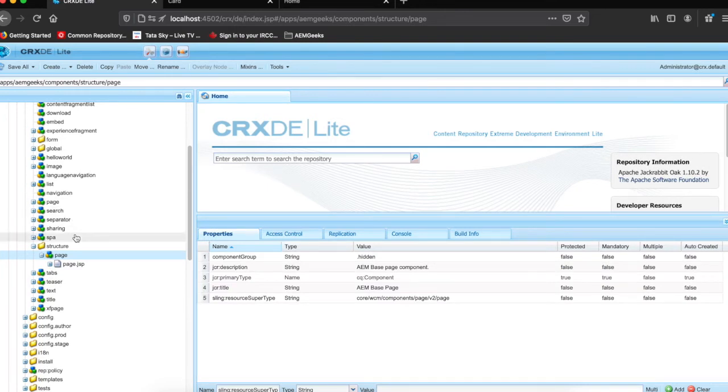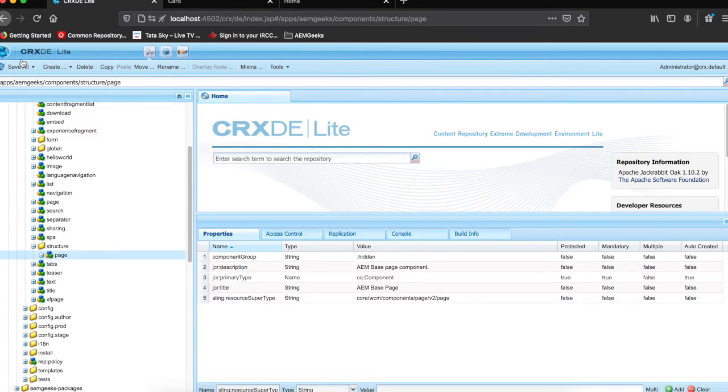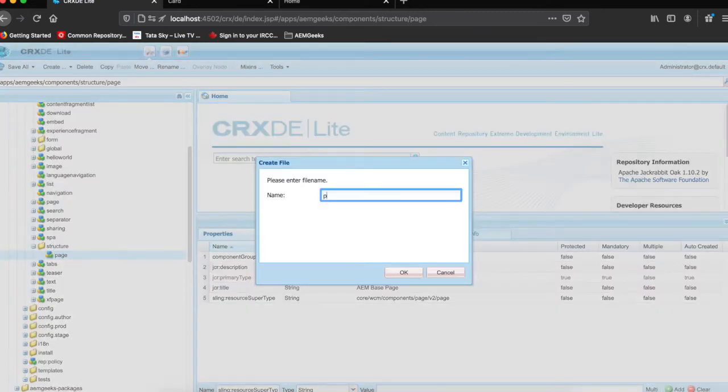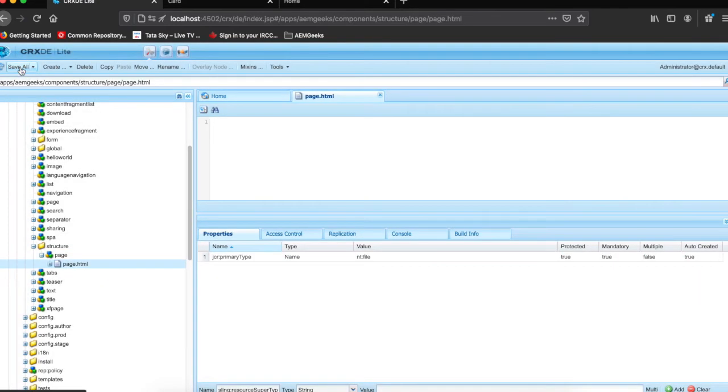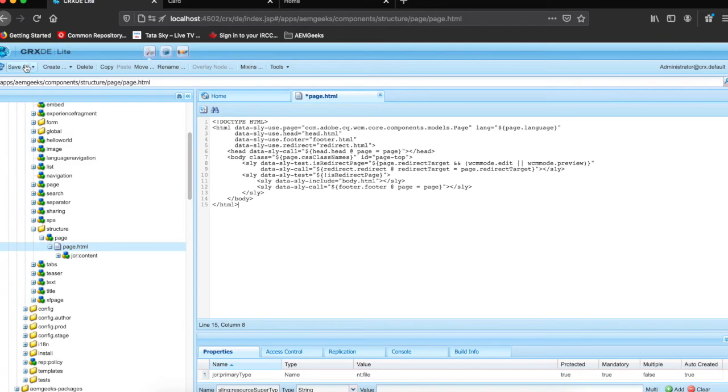Once the component is created, you see page.html.jsp. We don't use JSP these days, so just delete this and create a file page.html, which is the starting point of your execution. I don't need the core component base page HTML. I have something customized for my site, so I will be writing my own. Don't worry about this code, I will explain what it is.